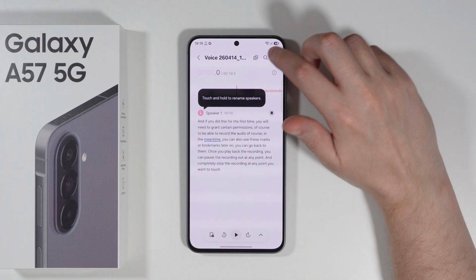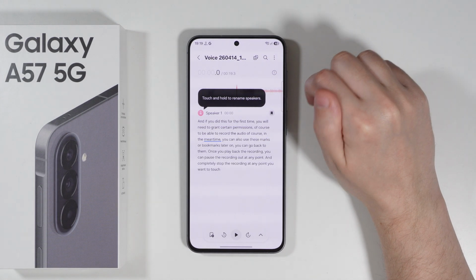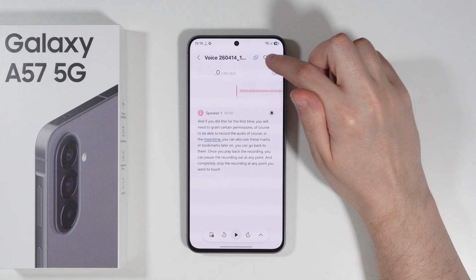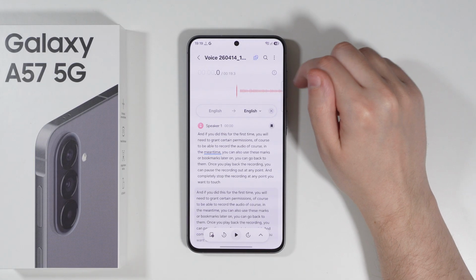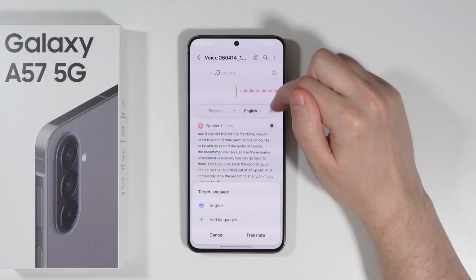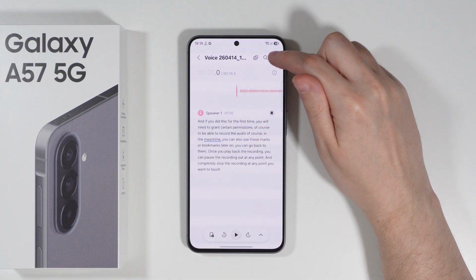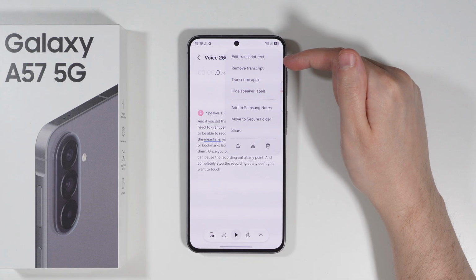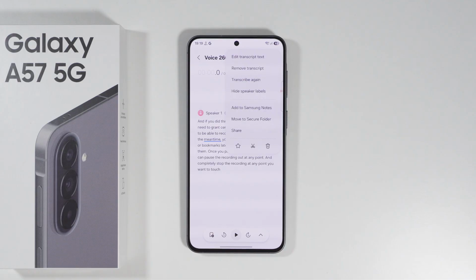There we go. And in addition to that, once you have the transcription, you can translate it as well by using the translation button in here at the top. You can choose the target language in here. Also, we can tap on these three dots in the upper right corner in order to find some additional options.